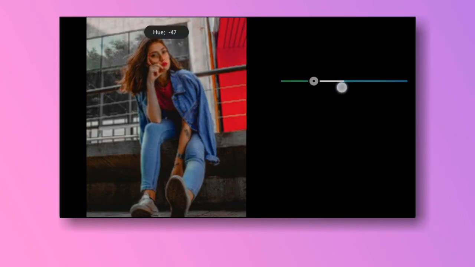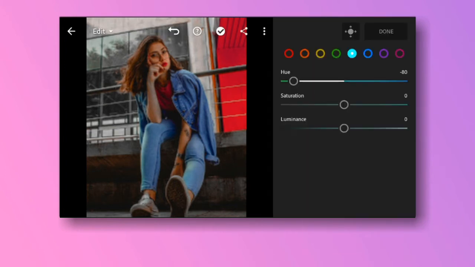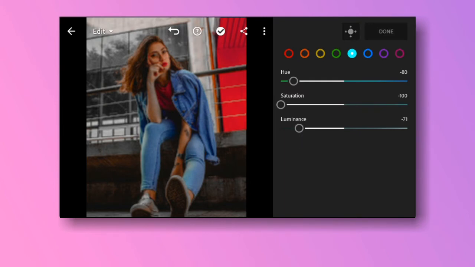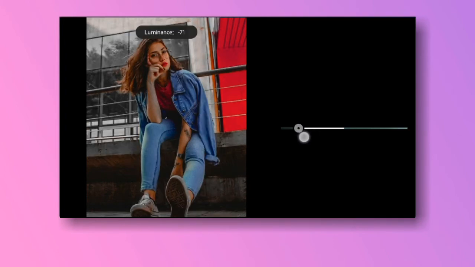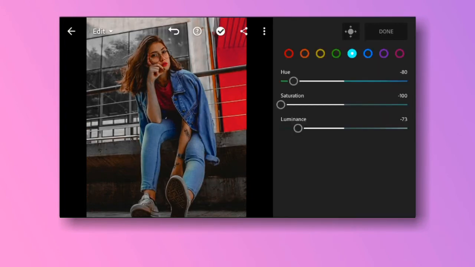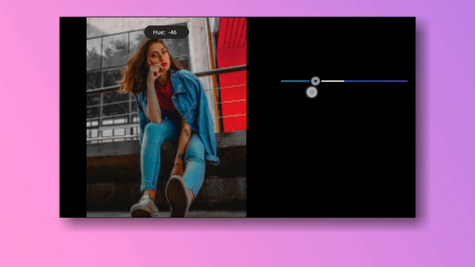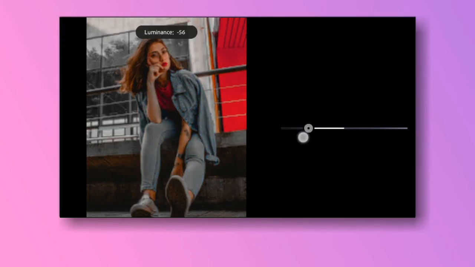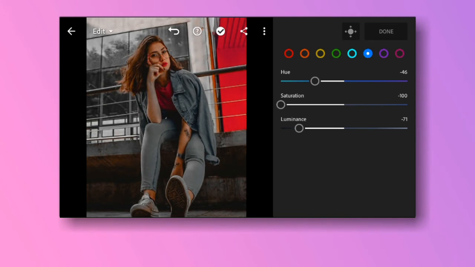Go to aqua color. Hue negative 80. Saturation negative 100. Luminance negative 71. Go to blue color. Hue negative 46. Saturation negative 100. Luminance negative 71.